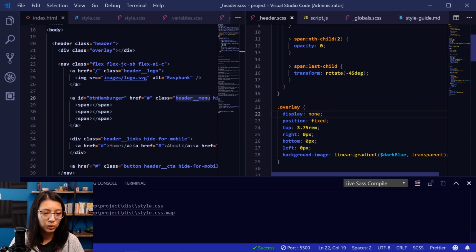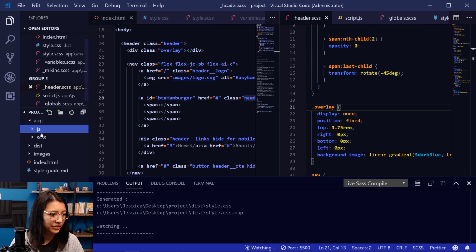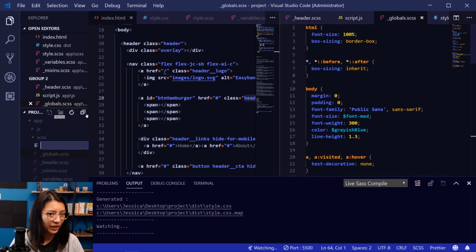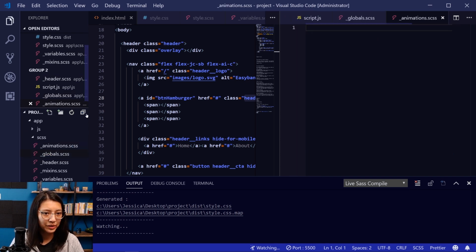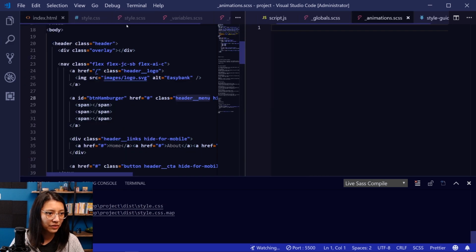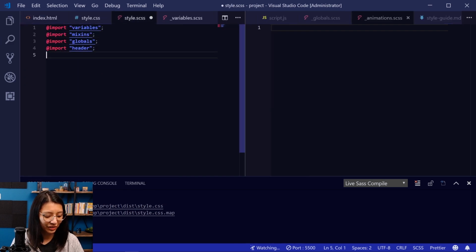And then we will fade it in, probably using the opacity and transition, and then fade it out when we close the menu. So I'm going to create a new Sass file actually. So in our app SCSS folder, let's create a new file. I'm going to call this animations. So any keyframe animations we're going to load in this animation Sass file. And then of course we want to actually load it, import it in the main Sass file.